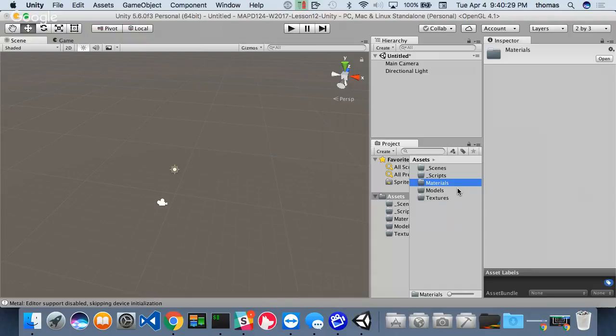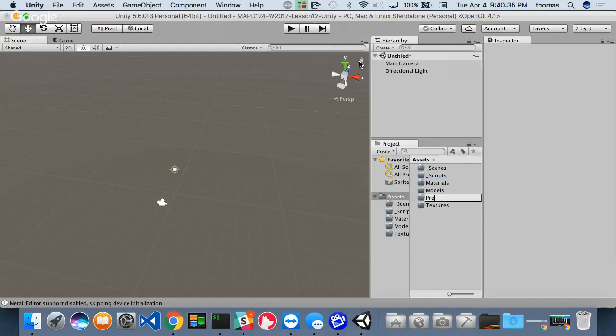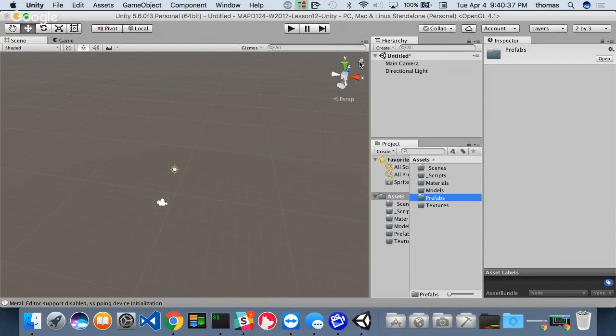So materials, models, textures. The one I like a lot is prefabs. We'll talk a lot about that one as well. So we'll make another folder called prefabs. Think about prefabs as prefabricated objects. Objects that you've created with Unity by combining them or importing them from other programs and adding things like scripts and everything to make them work.